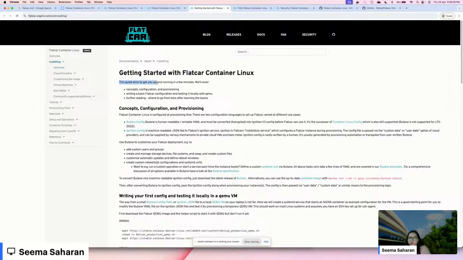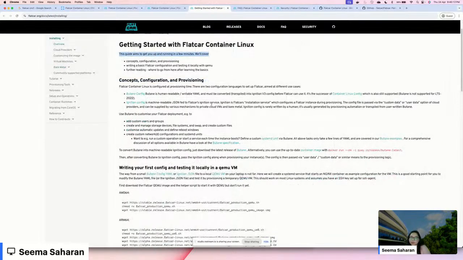This guide aims to get you up and running in a few minutes. We'll cover concepts, configuration, provisioning, writing a basic Flatcar configuration, and testing it locally with QEMU. Further reading, where to go from here after learning the basics. Okay, Flatcar is configured at provisioning time. There are two configuration languages to set up Flatcar aimed at different use cases. So first is Butane config.